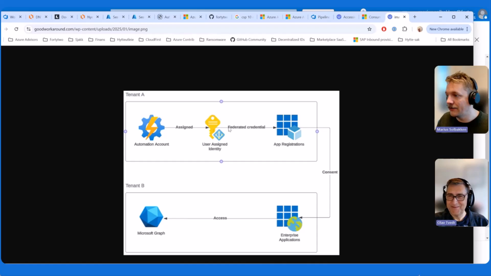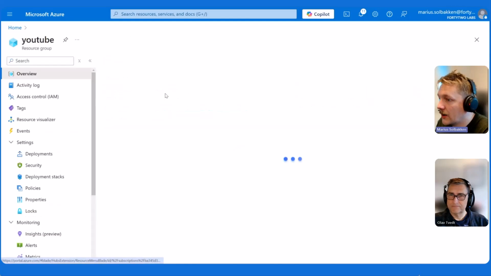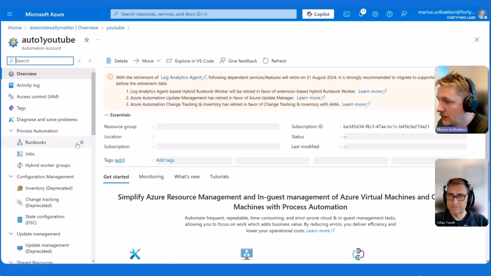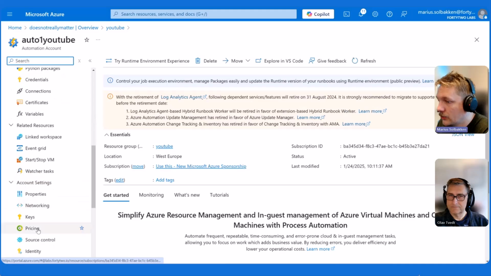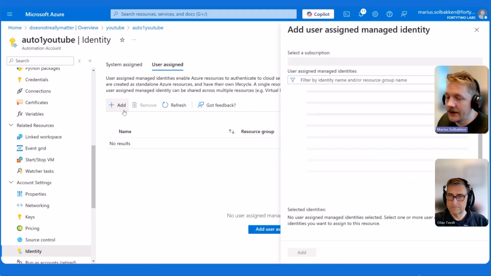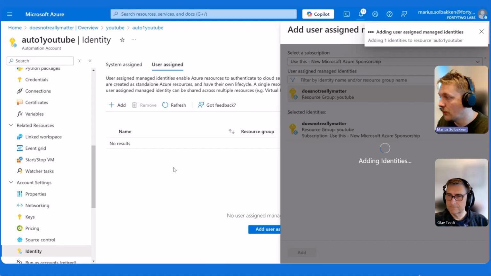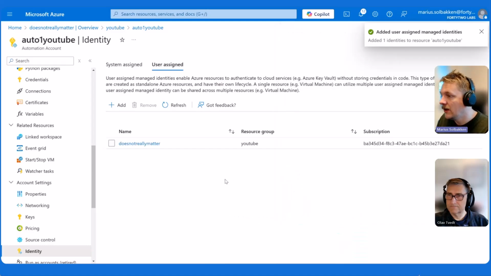That was this part here, the federated credential. So now we're just missing this last part here, the automation account and assigning the identity, but then also, of course, actually using the identity. So let's go to our automation account and go to identity. And you can do this from any kind of service that has support for user-assigned identities.